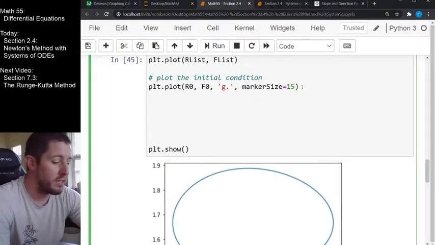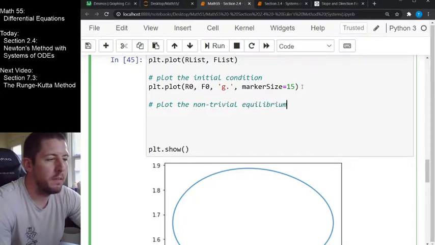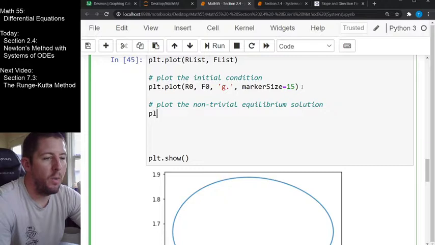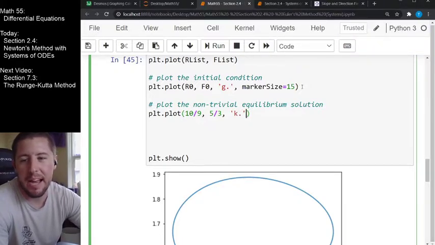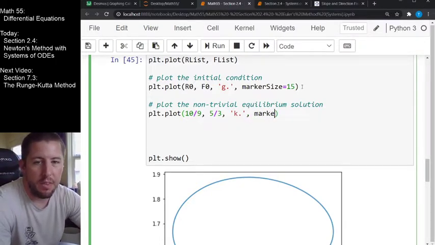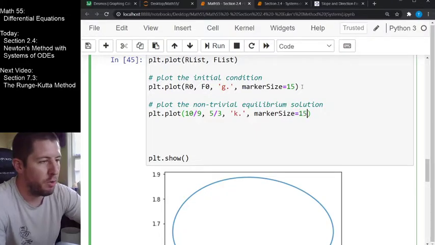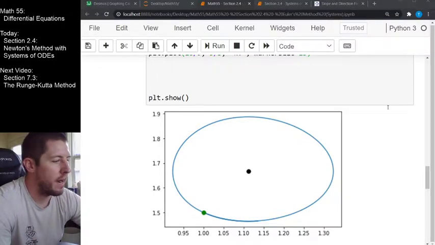What other things do we want to do? Let's also plot the non-trivial equilibria. So we knew that that one was at 10/9, 5/3. That's what we had previously computed. I'll make that a black dot. By the way, black and blue are two commonly used colors that both start with B. It's very typical in lots of programming languages that the single letter abbreviation for black is K, because B is typically used for blue. And I've learned my lesson now with the marker size. I think I will probably make all of my individual points of size 15. And there is that point that we're looking at right there. So that makes me kind of happy.